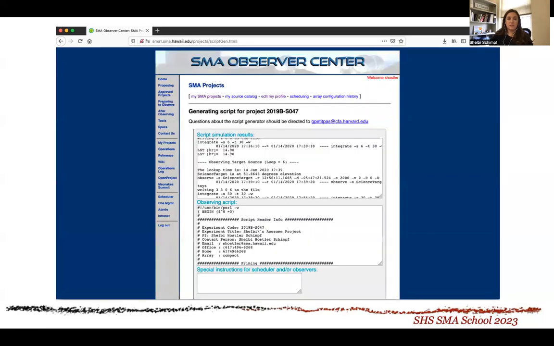And when you do that, you get to this page. Okay, so this has the output for the script simulation, and then your actual observing script is right down here. So congratulations, you've created an SMA observing script. You can look at this window up here and take a look to see if it seems like it's doing what you think it should do.